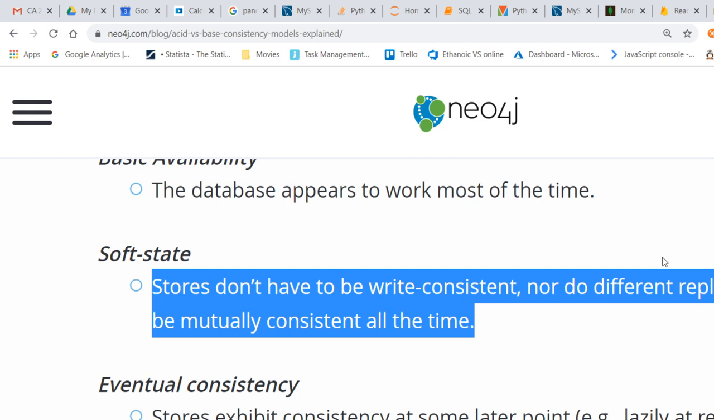Soft state of a non-relational database means that at this point in time, if certain operations happen, you may see that some writes that come in, for example inserting or updating a collection or inserting a document, may not have entered or been committed into the system. So there's a kind of soft state of the system. There are some operations that are queued up. That is typical of non-relational databases.